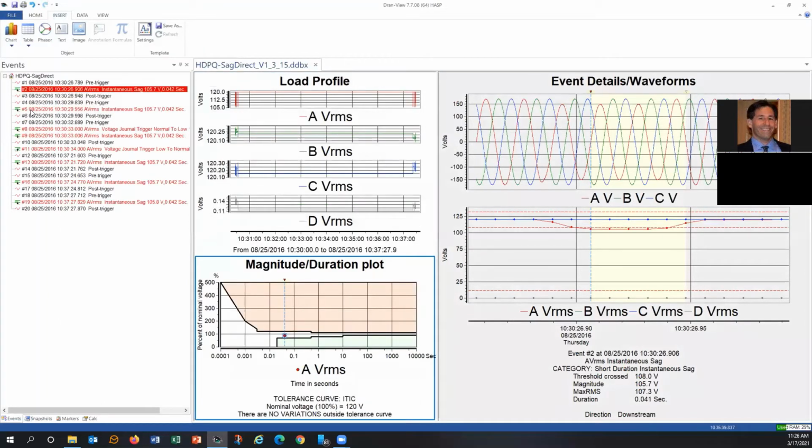Okay, thank you, Thor. So I'm going to make the timeline chart my active pane, and then I'm going to add the magnitude duration chart. So this is a CBEMA plot. I can right click on this. I can change the properties to make it an ITIC chart. And I believe we also have SEMI F47 is available in there as well.